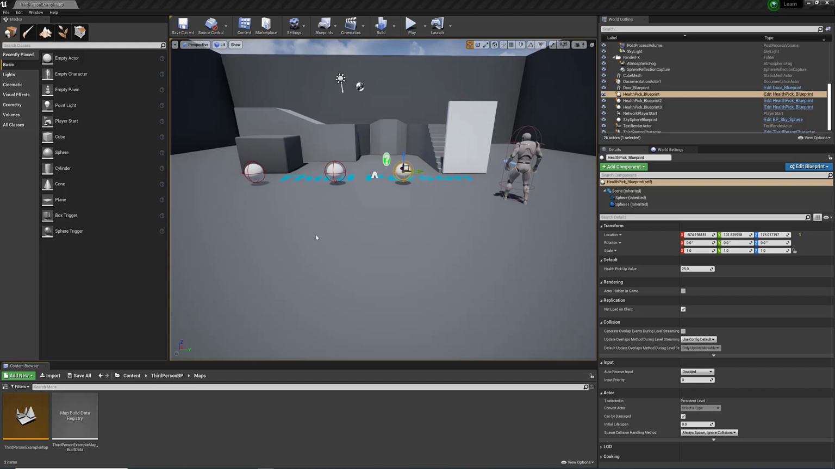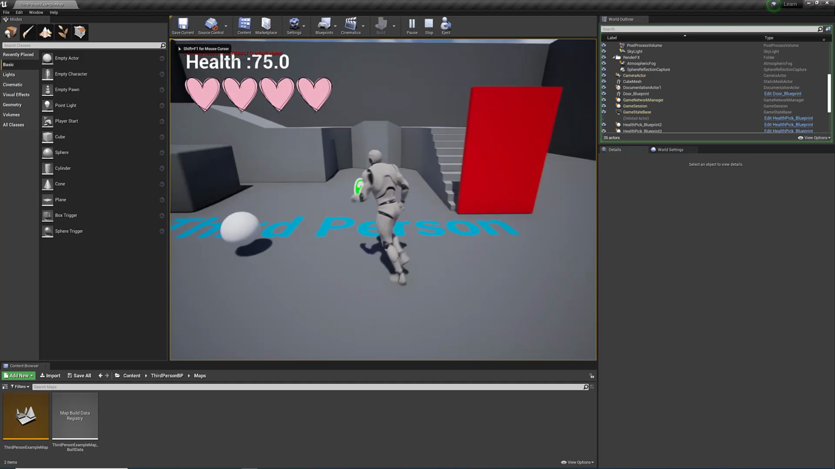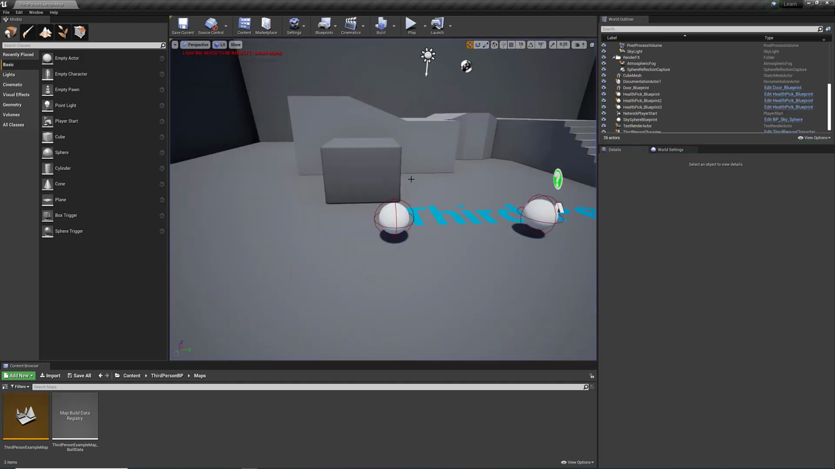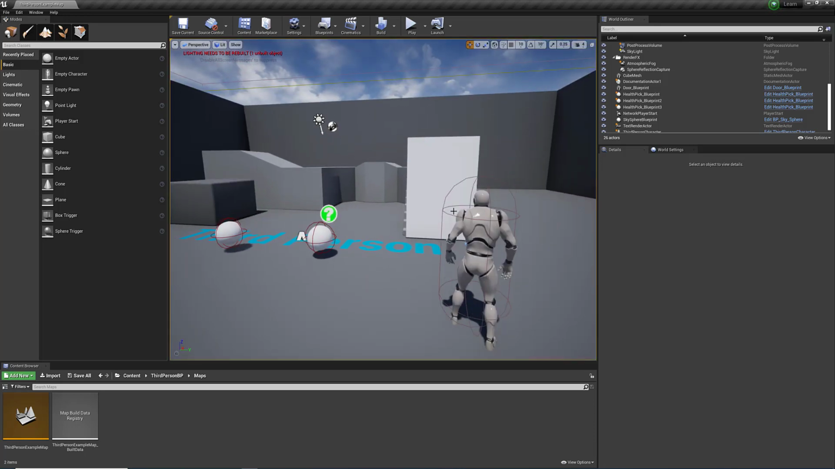Alright, let's take a look at what we have. So far we have a door here where we walk into it, it changes colors. We have a health pickup that goes up to 100. Let's take a look at starting to make this more game-like by building a main menu.